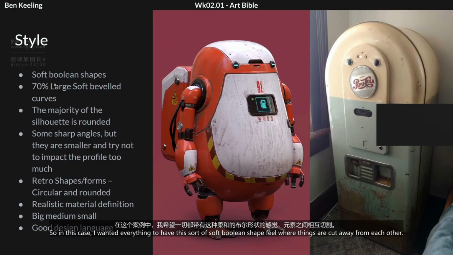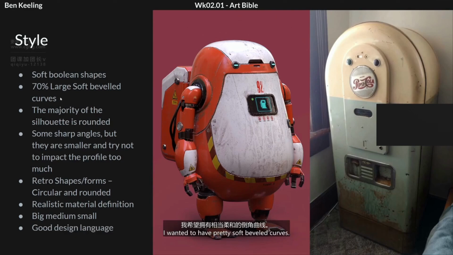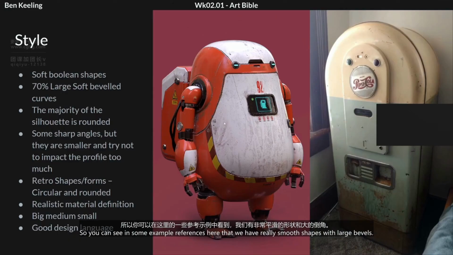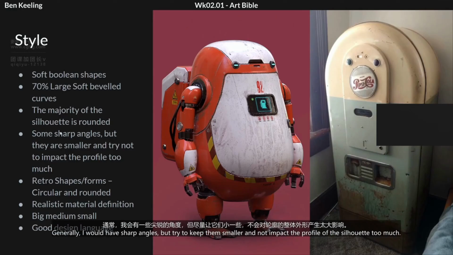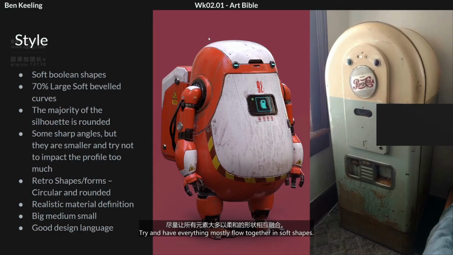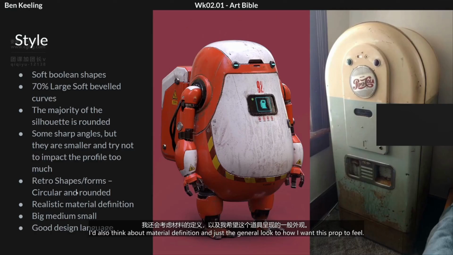So in this case, I wanted everything to have this sort of soft Boolean shape feel where things are cut away from each other. I wanted to have pretty soft beveled curves, so you can see in some example references here that we have really smooth shapes with large bevels. That was the idea I wanted to get across. I wanted the majority of the silhouette to feel pretty rounded, like you can see in these examples as well. Generally, I would have sharp angles, but tried to keep them smaller and not impact the profile of the silhouette too much. Try and have everything mostly flow together in soft shapes. And that definitely gives more of a retro feel, and those forms being more circular and rounded definitely gives that sort of feeling, right?